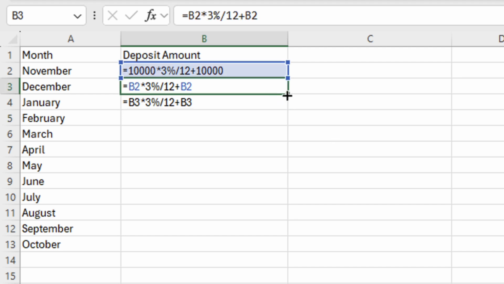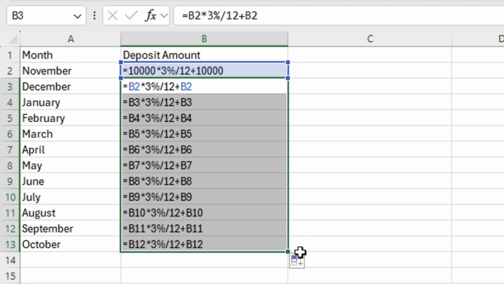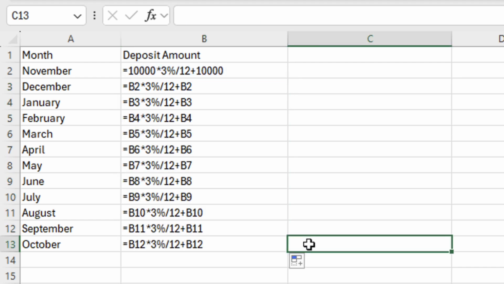Let's grab the edge of the table cursor on cell B3 and move it all the way to cell B13. If we now look at the formulas inserted in the cells, we can see that they differ only in the values of the addresses of the cells in column B, and each next formula increasing the cell address by 1. Only the formula in cell B2 differs because it contains the initial deposit amount.